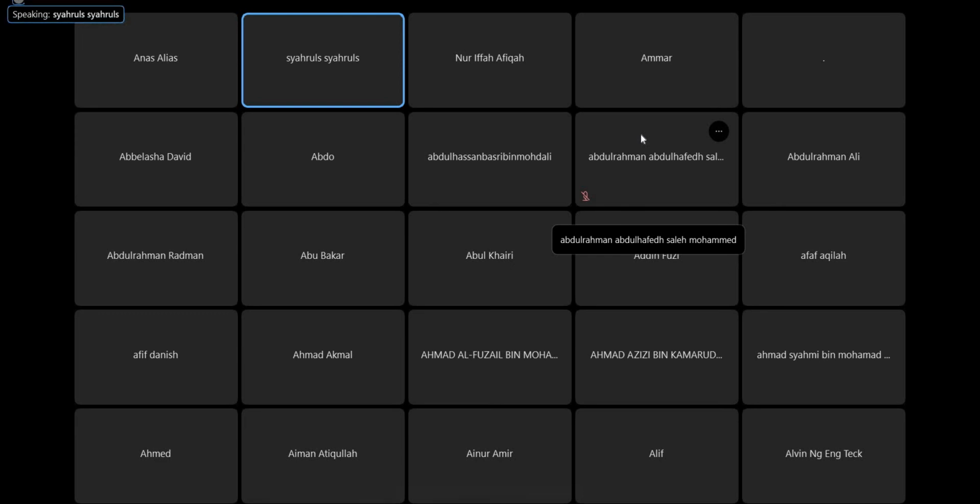Okay, ada soalan lagi ke? Soalan di dalam chat box saya dah baca semua. Untuk error tu, kejap lagi bila saya tutup ni, saya cuba uruskan.